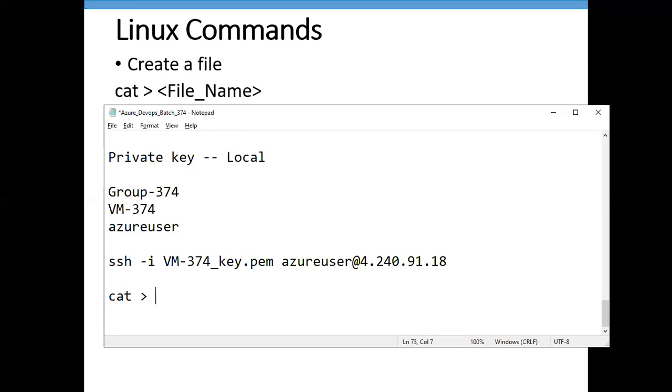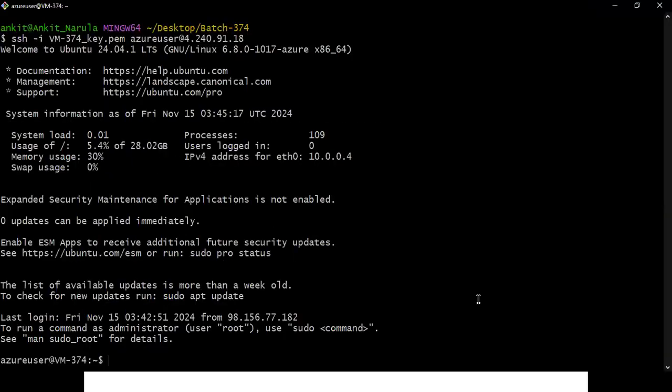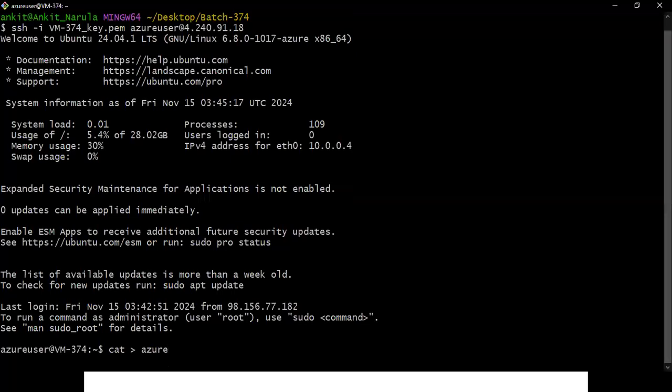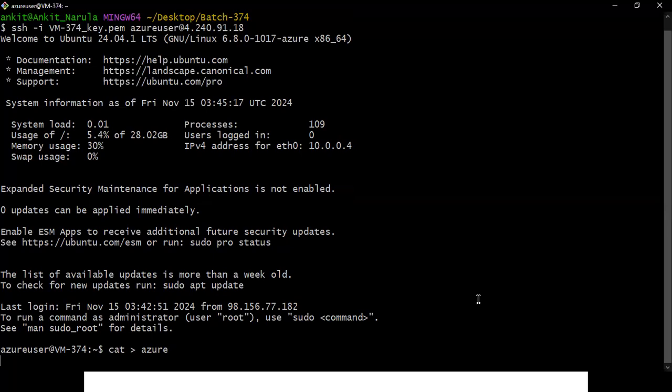Whatever name you want to give to your file, that name you have to give. I'm giving the file name as Azure. Now let's type that command here. I'm already connected to a Linux machine. cat, space, symbol, space, file. Enter. Now, when I press enter, it asks me to enter the content in the file. Content means the text, whatever I want to give in this file, I can give here.